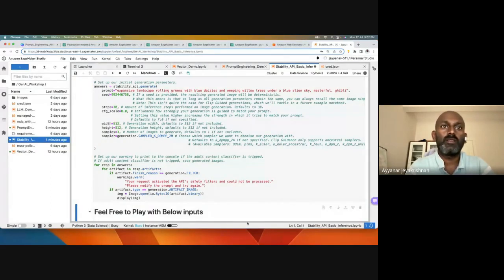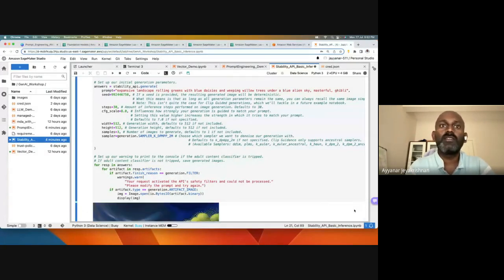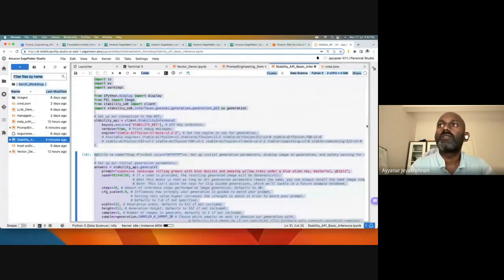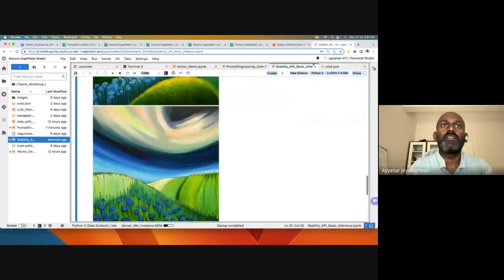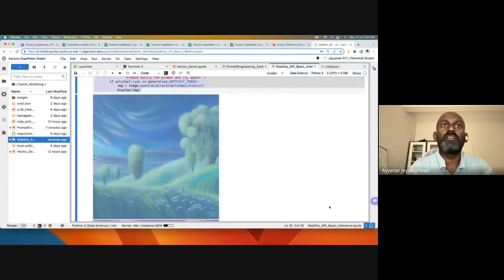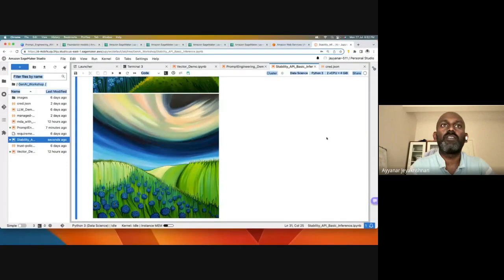See, it will start generating. I have given 4, right? It will give 4 images. See, it gave different images based on your input. Any question on this?